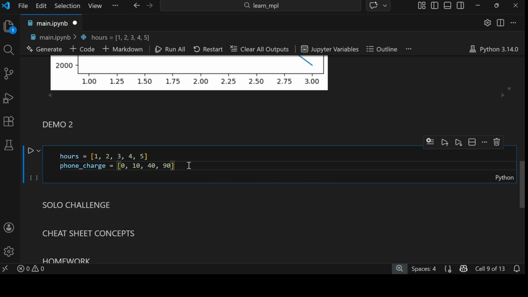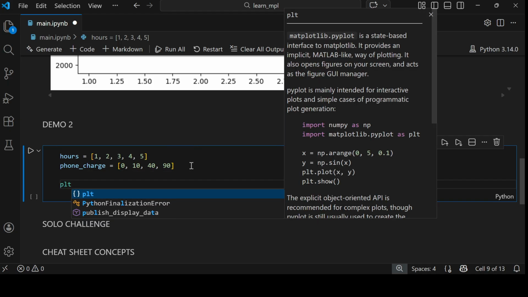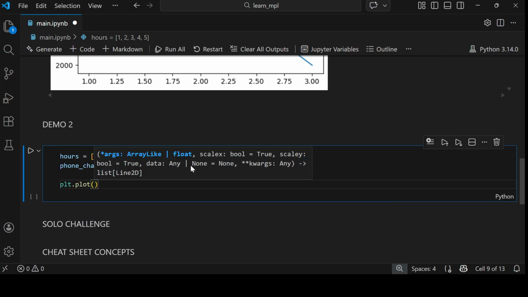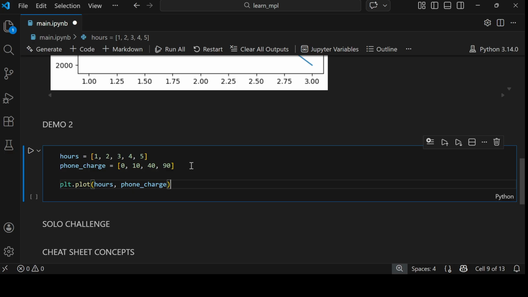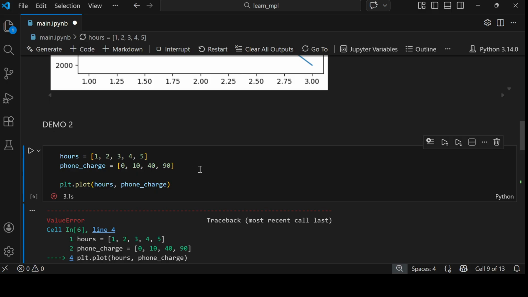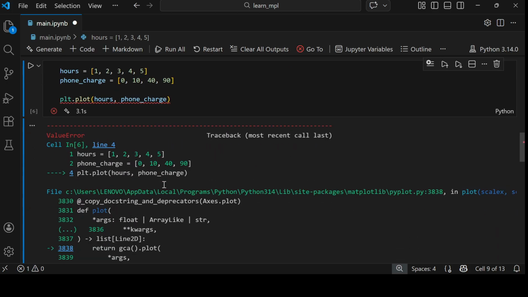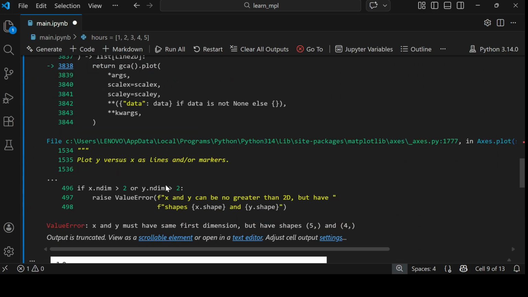We want to be able to know what happens in the next coming hours. So let's make a simple plot, plt.plot. We want hours to be our x-axis and phone charge to be our y-axis. So we can run the cell. All right, I got an error: x and y must have same first dimension, but have shapes 5 and 4.